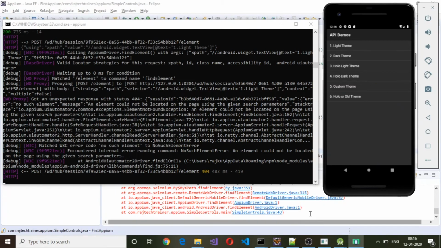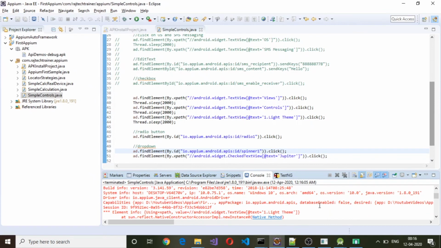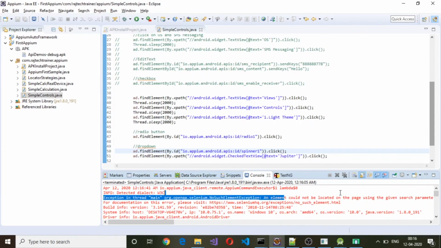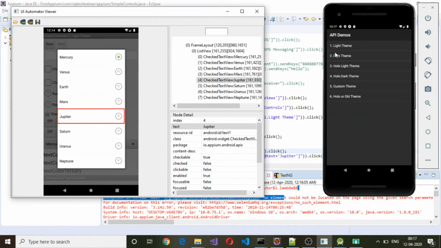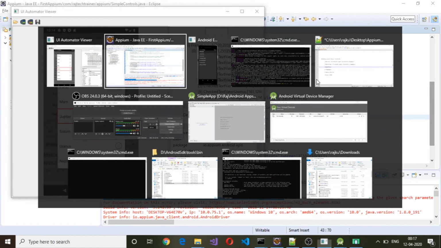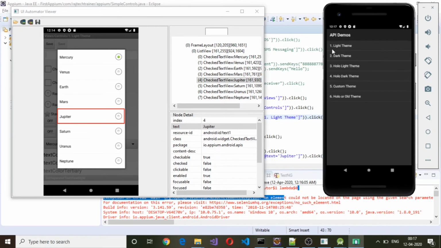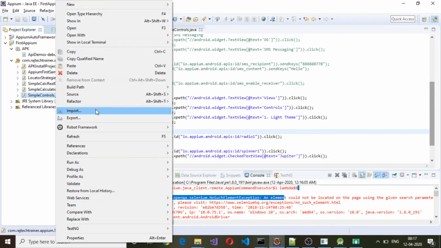There was an error in clicking on this, and an element could not be located using the given search parameters. There is probably a space here, one dot space, and light theme. Let me save this and rerun.